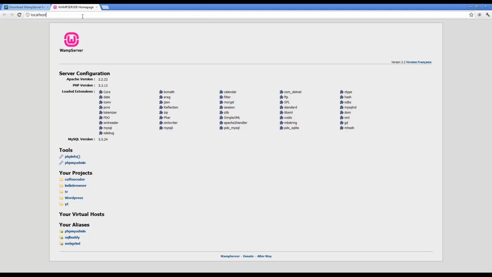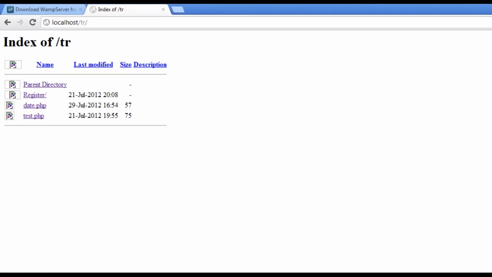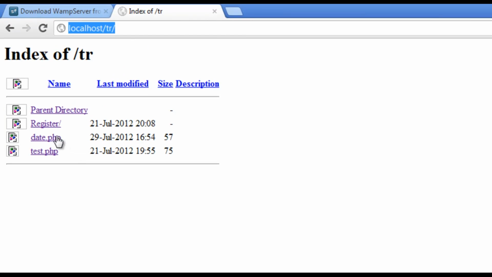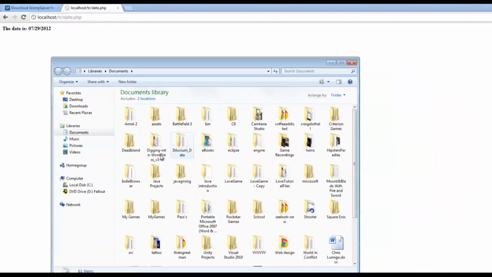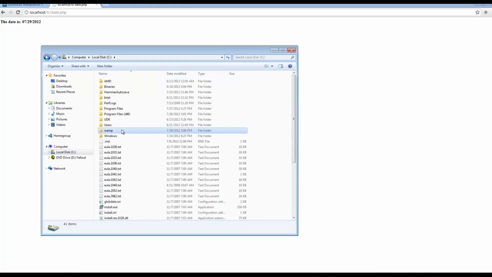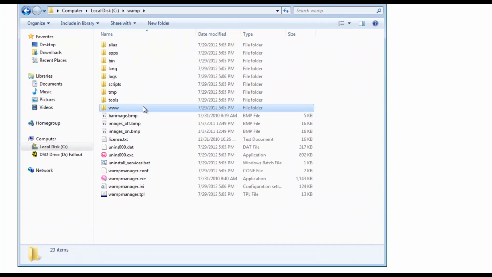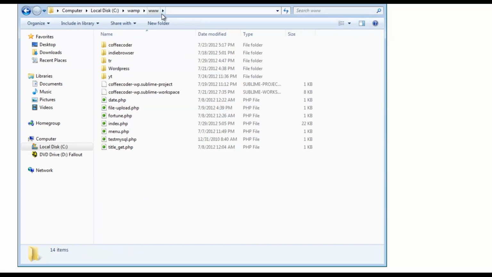Alternatively, you can just open your browser and type in localhost. It doesn't matter. And from here, it'll show you the versions you have, the extensions you have, and all your projects, which are the folders within your WAMP server folder that I showed you earlier. So I could click on this one. It'll take me to that directory. And then I can load up a page, and it's just like your web server. So let me show you that. We can go to local disk, WAMP, and then all the files for your website will be in this www folder, just like on a real server.